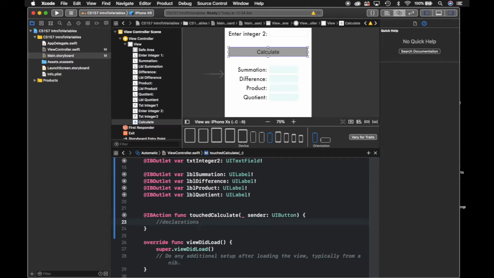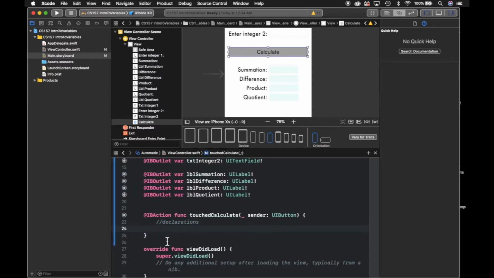Declarations. So this is a comment, the two slashes, and it's not a Swift statement. It is simply a way to let you know, like a sticky, a personal note to yourself. This is what we are about to do. Well, I'm about to perform a bunch of declarations. So when you perform a declaration, what you're doing is you're saying, I want to create some sort of a representation that's meaningful.